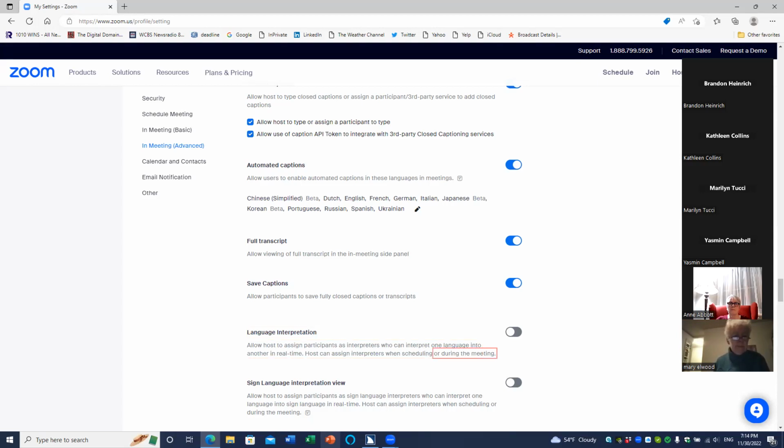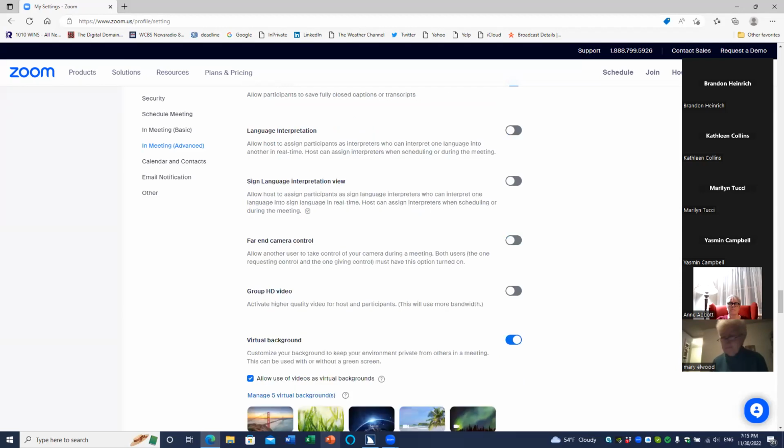Allow host to assign participant. Language interpretation toggle button. Language interpretation, this is obviously for different languages to be put in here. Heading level 4, sign language interpretation. Sign language interpretation. Far end camera control. Oh no. Okay, that's all the closed captioning settings.